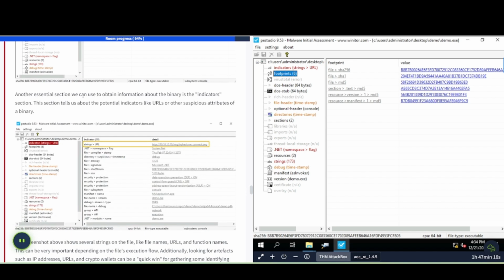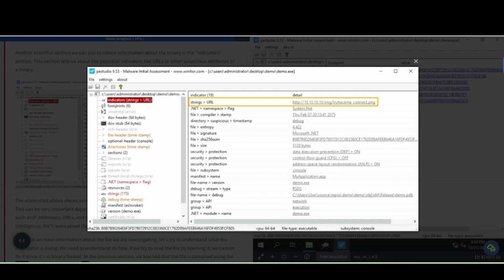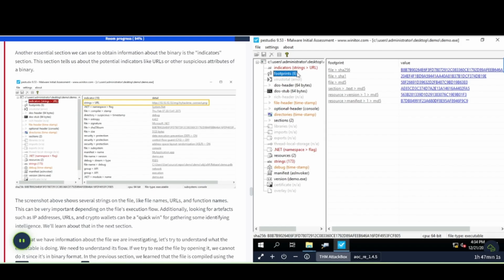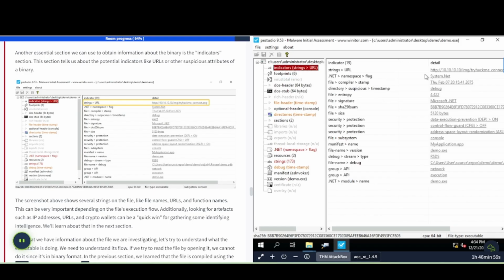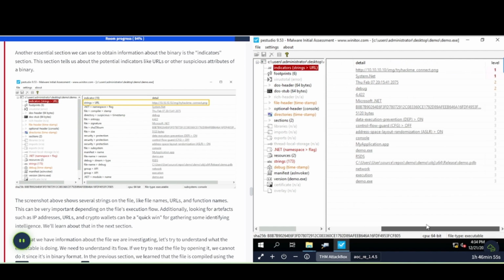Another essential section we can use to obtain information about the binary is the indicators section. This section tells us about potential indicators like URLs or other suspicious attributes of a binary. So we go to Indicators at the top. You can see all the stuff in there. So let's go ahead and follow along. Indicators and strings. You can see stuff here, all kinds of information. You can also scroll over and see that.